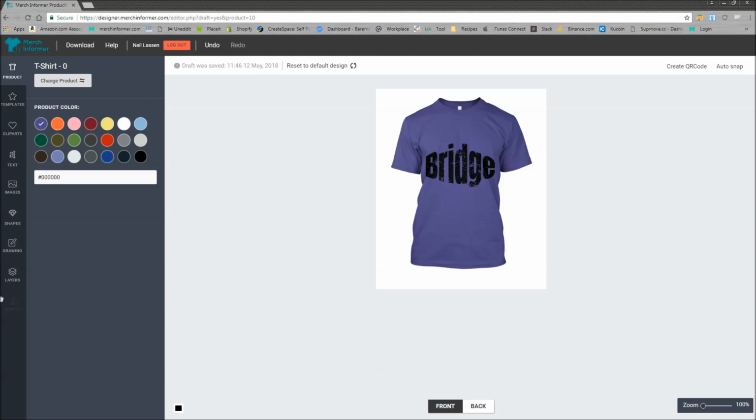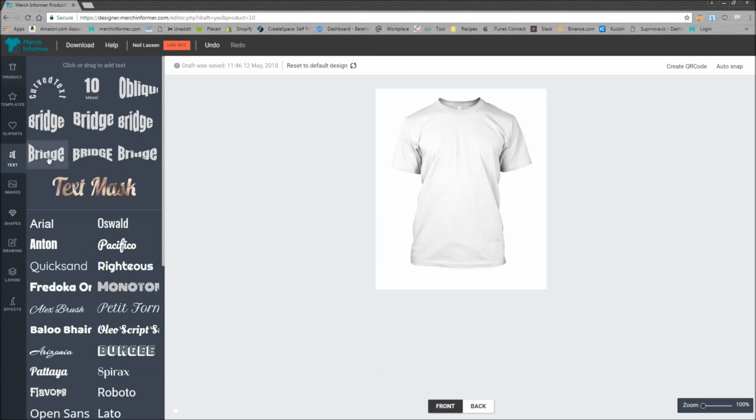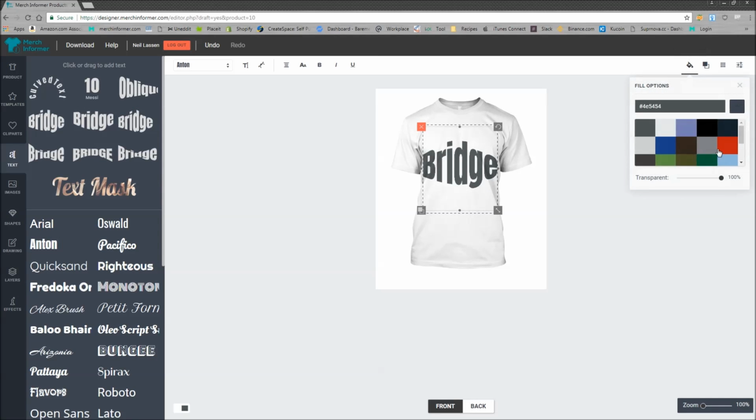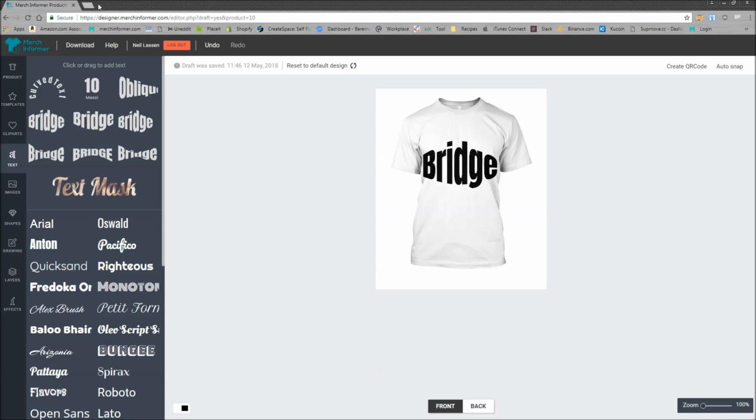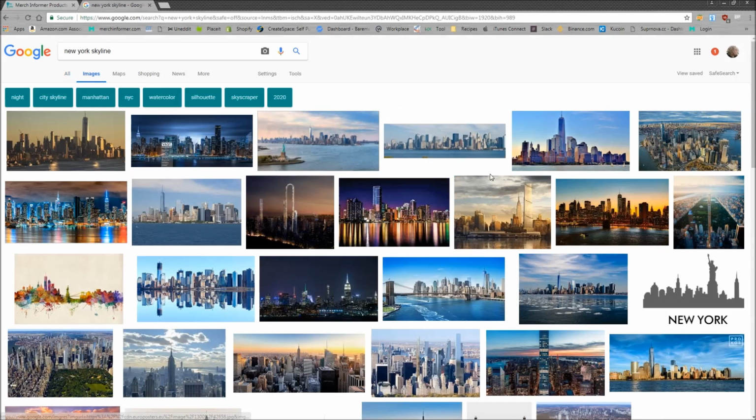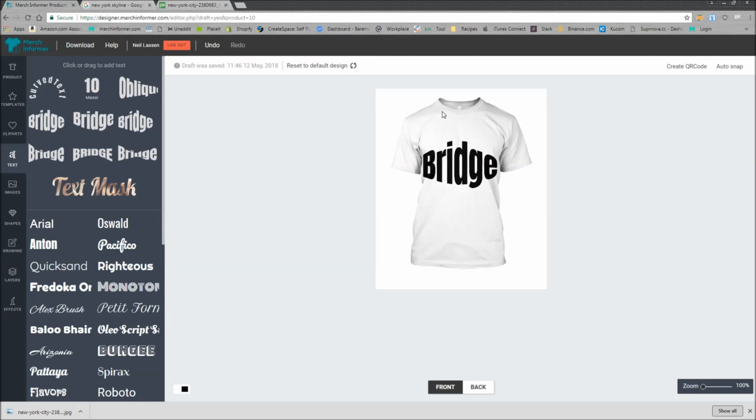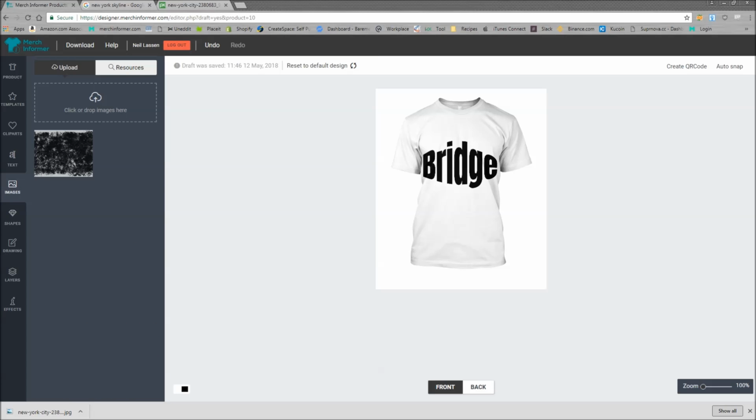Now, just to show you how this would work on an actual image like I was just talking about, let me remove this. We will add that text again, make it big, make sure it's black. All right, now let's get a picture of New York in here. All right, so I've downloaded a picture of New York. Now what I need to do is go to images and drag and drop the picture in here.